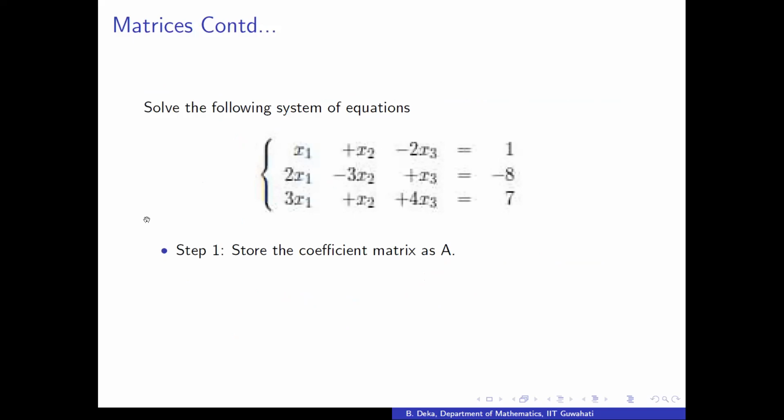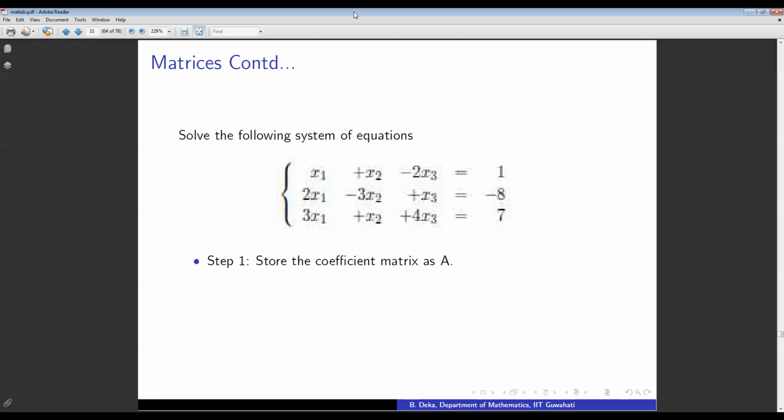Suppose I want to solve this system of equations. So what it tells you: x1 plus x2 minus twice x3 equal to 1, and then these are the system. So in order to solve this, what do you require? You require the coefficient matrix. So what is the coefficient matrix? What is the first row of the coefficient matrix? 1, 1, minus 2. And what is the second row? 2, minus 3, 1. Then the third row is 3, 1, 4. Let us see how it is incorporated.